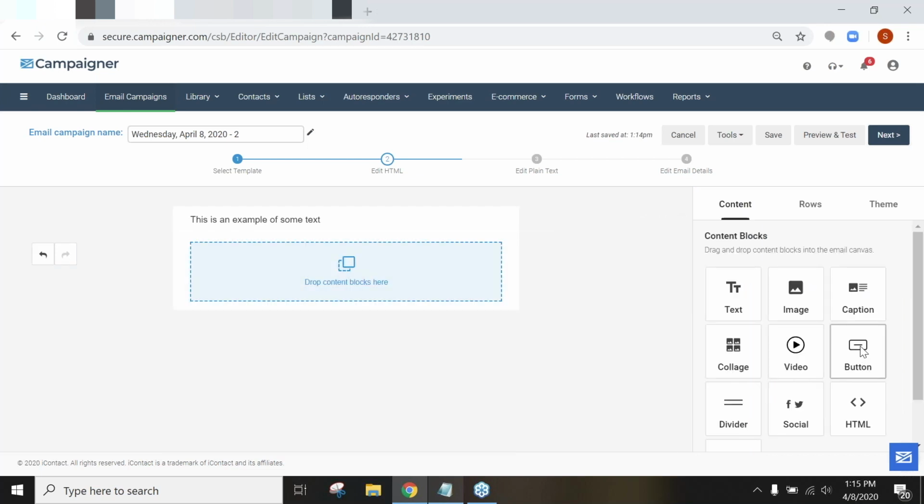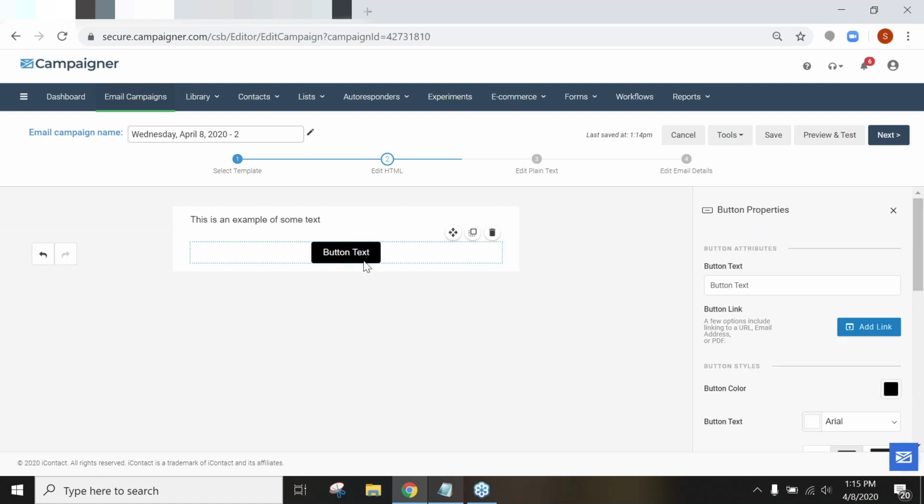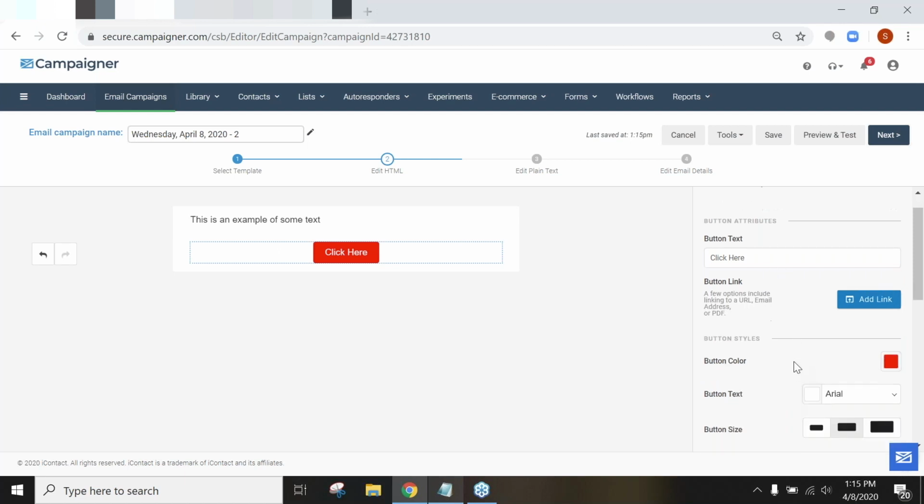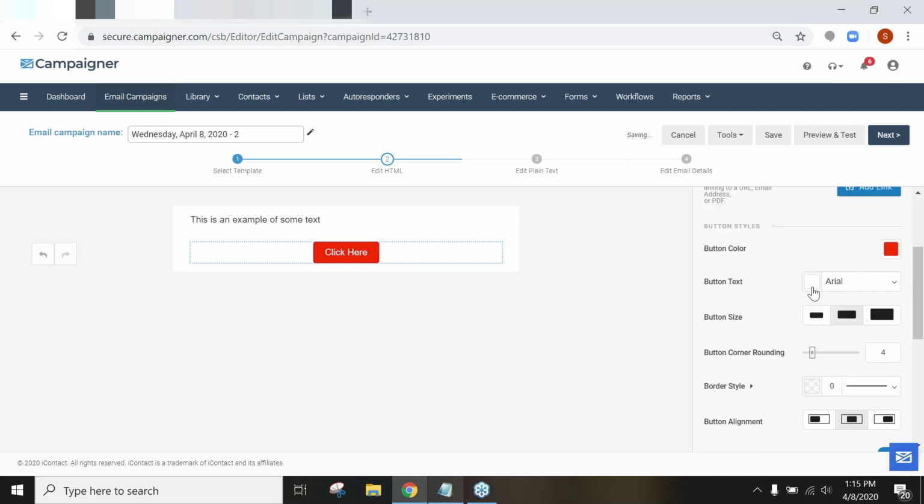The next one, we have buttons and dividers. So this is a simple call to action button. Again, completely customizable. You can say, click here. You can change the color to whatever you would want it to be. You can add a link, the button text, what color you would want it to be, what font you would want it to be, and then you can also round out the corners if you wanted, depending on the styling that you are looking for.